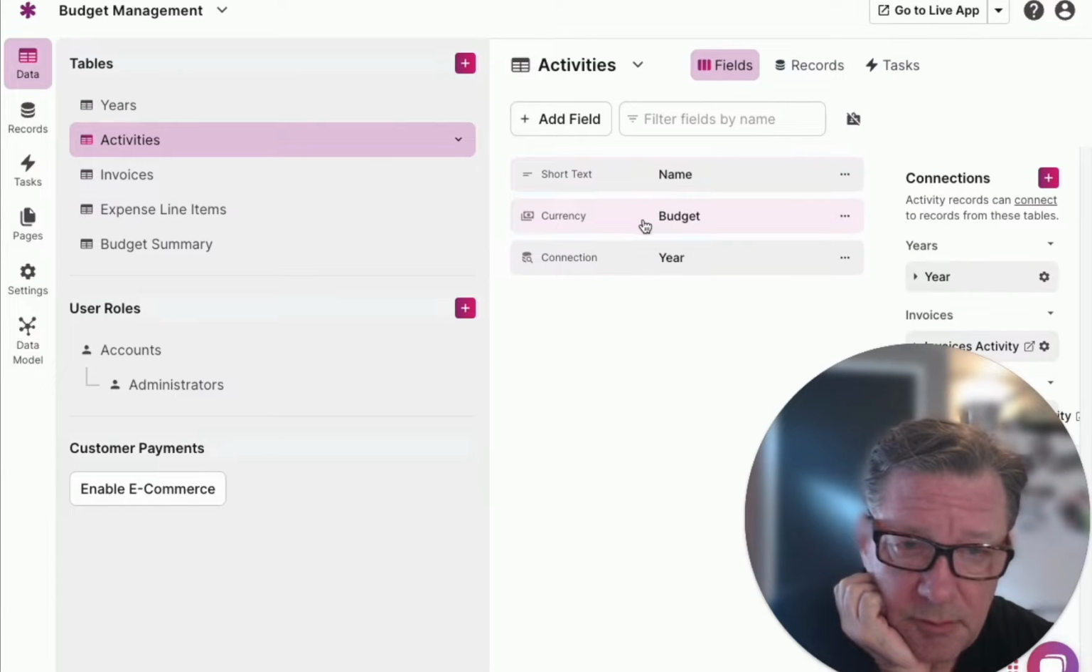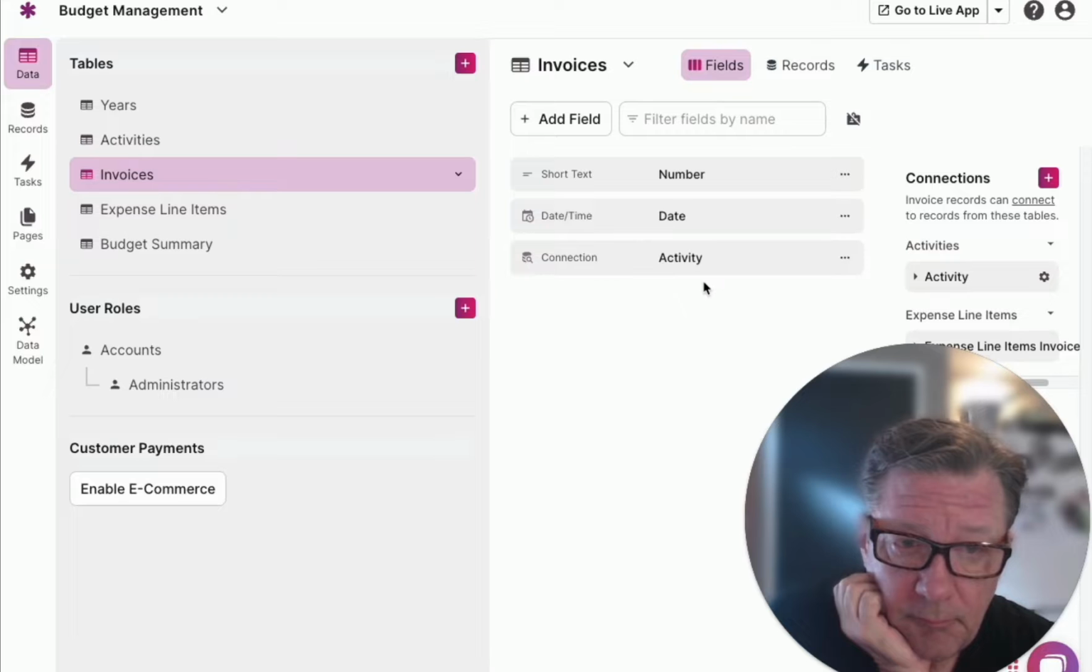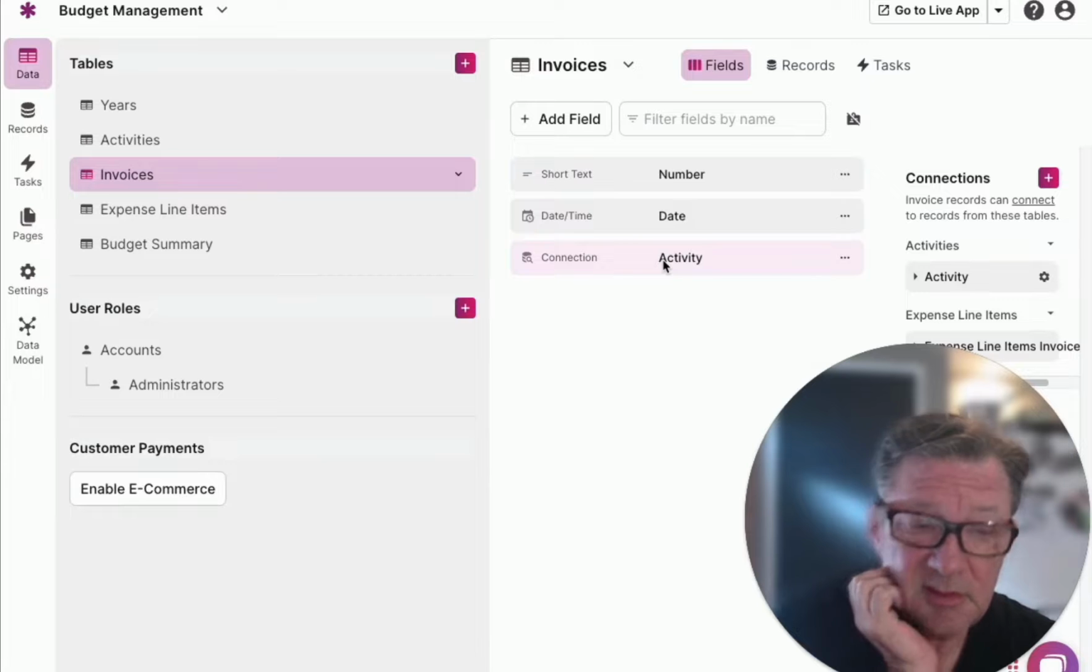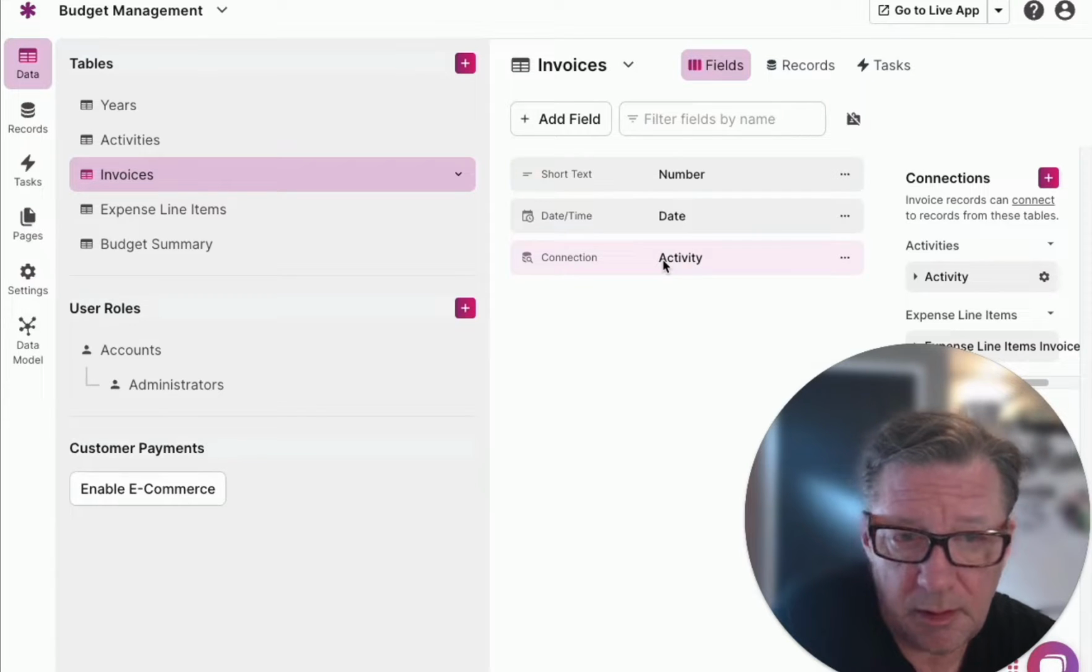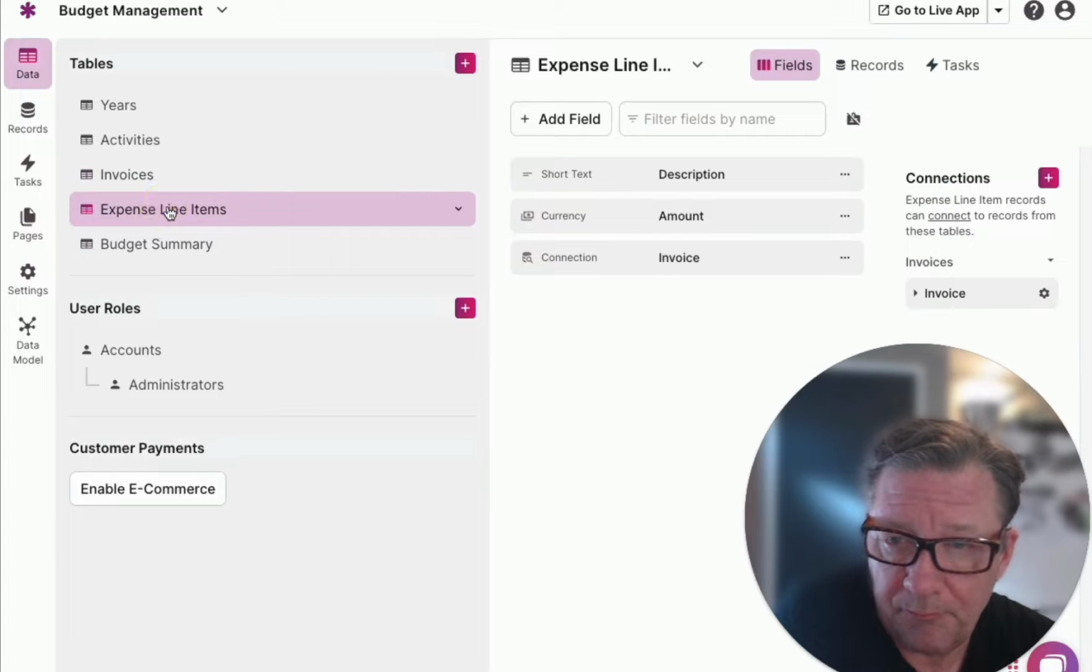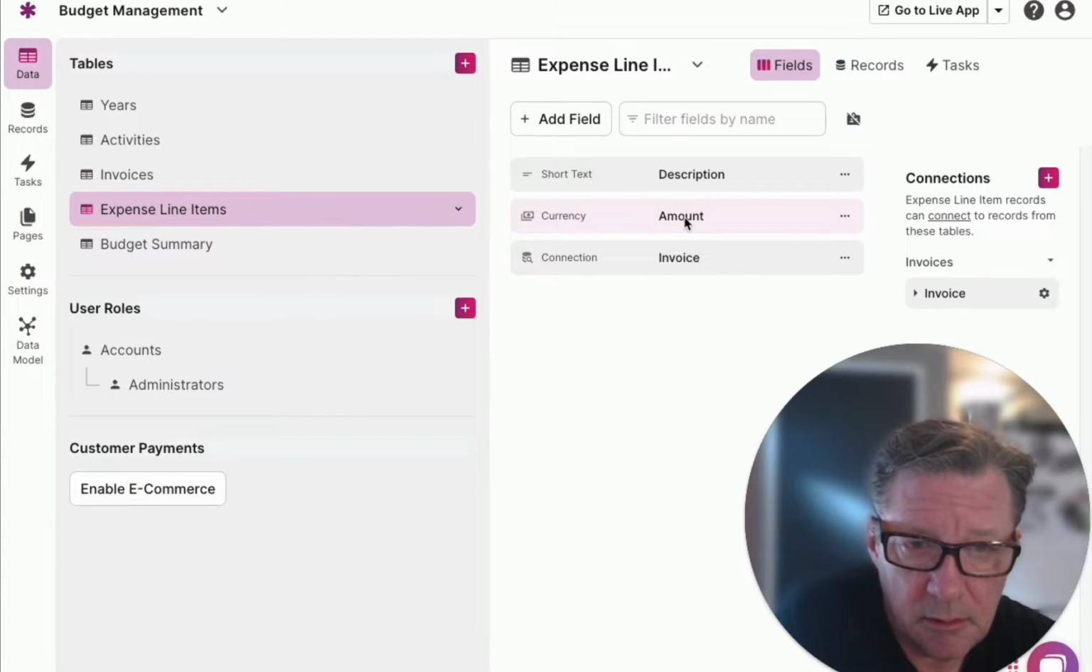Activities have a name, a budget, and connection to a year, which is in the right direction. Invoices, invoice number, date. This actually doesn't need to be attached to the activity. It should be attached to the year. Expense items. It's created connection to the invoice. That's correct. Now it needs to be connected. It needs a bunch more stuff, but this is all right.